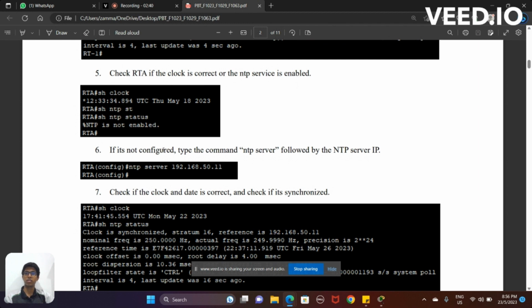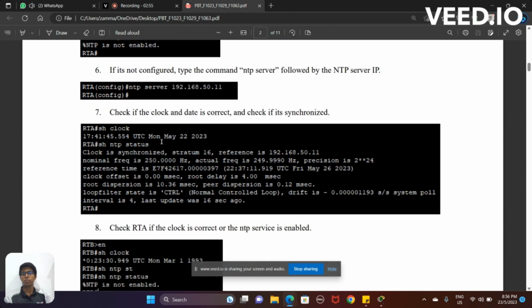The sixth step is, if it's not configured, type the command NTP server followed by the NTP server IP, just the same as what we did in RT1. We type NTP server followed by the NTP server IP, which is 192.168.50.11. Once we run this command, after a few minutes, like 5 minutes, or you can fast forward it if you want, show clock. As you can see here, the clock is synchronizing properly. The date is correct. And if we run the command show NTP status, it says the clock is synchronized. The reference is the NTP server IP over here, which is .11.